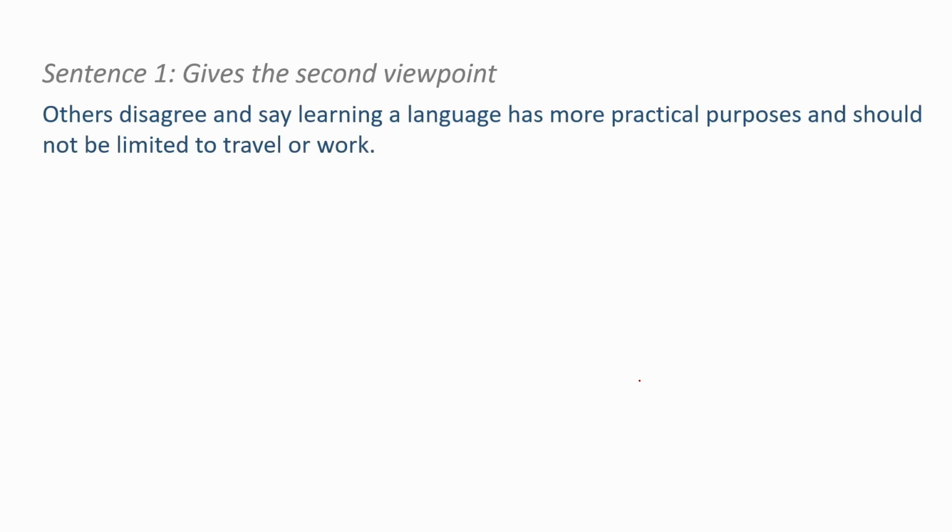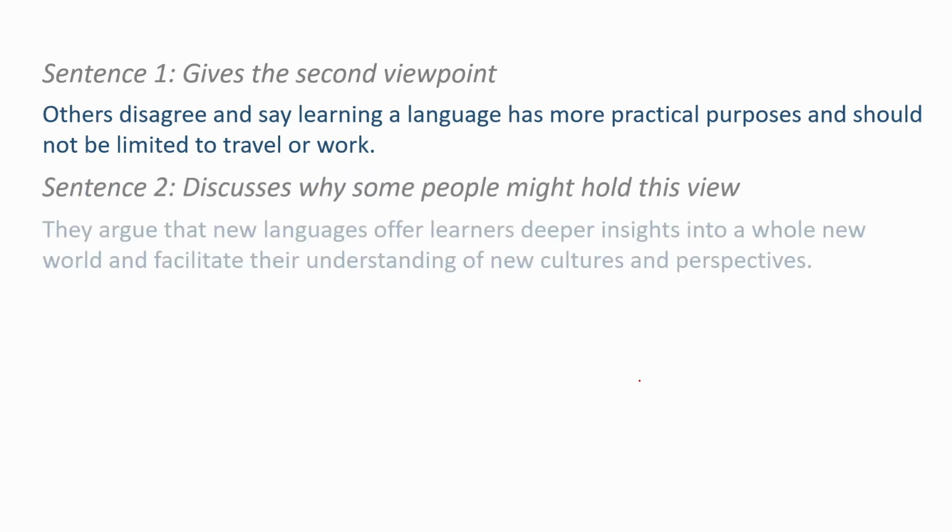Now let's focus on the second body paragraph and discuss the second view. So the outline is quite similar to the first body paragraph. First, I'll mention the second view. Others disagree and say language learning has more practical purposes and should not be limited to travel or work. Now I need to explain that.